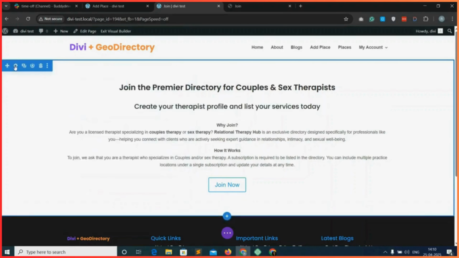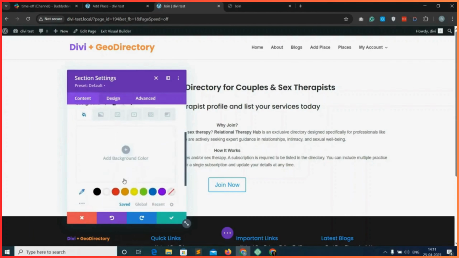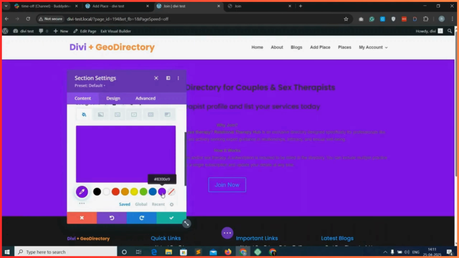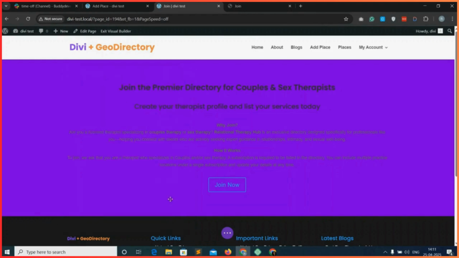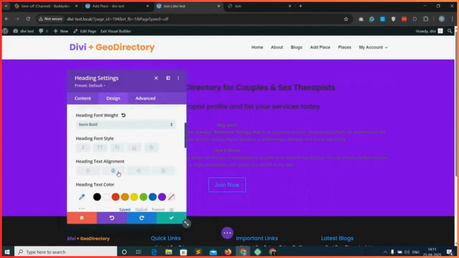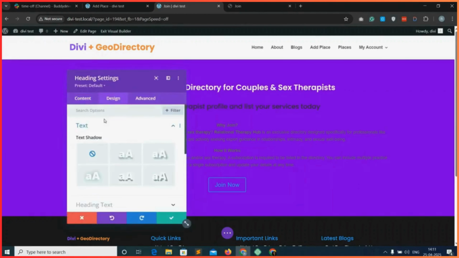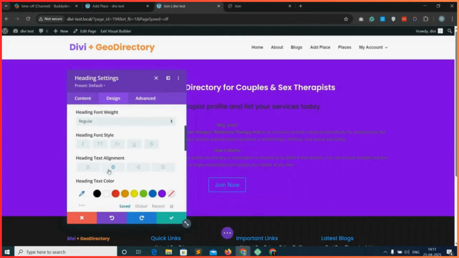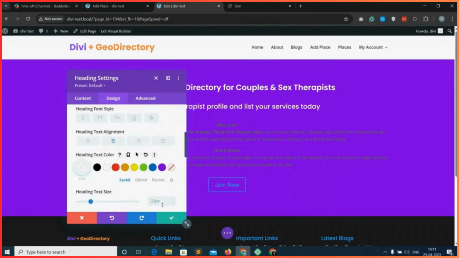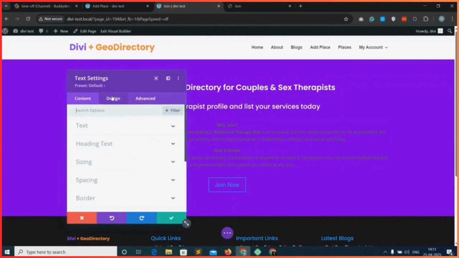Now to the section background we will be giving a color, coming on to design, contents, then from here we will be choosing a color, then save it, and then editing all the text colors to white. The same we will be doing with the other one also, coming on to settings and then design, then coming on to heading text, we will be editing it to white and then saving it. So similarly all the text we are doing the same thing.